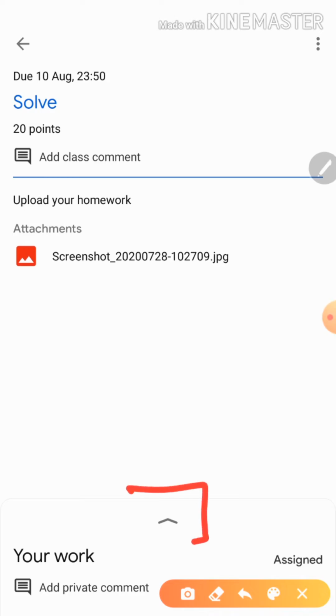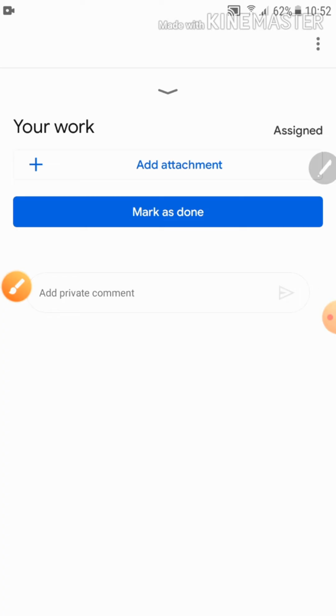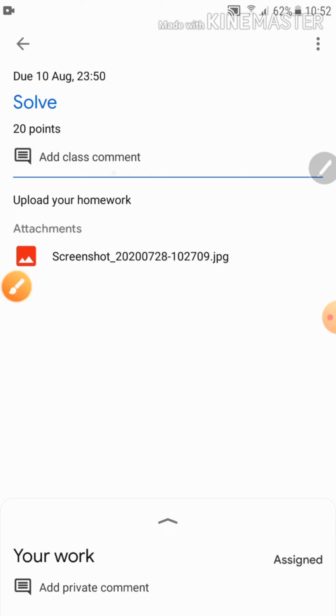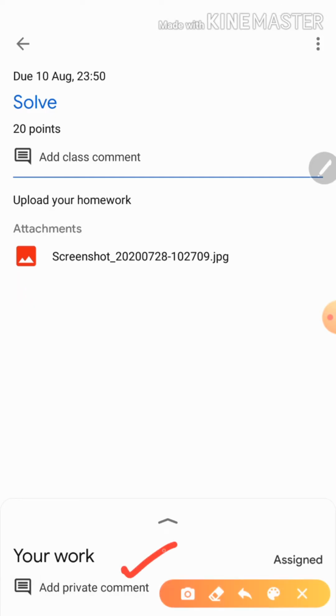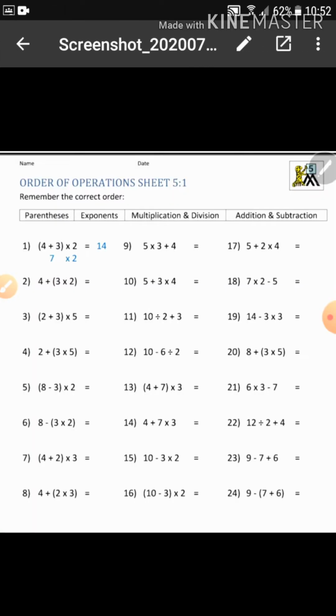So this is a new assignment. Assignment means you are going to hand it in again to your teacher so that she can mark it for you. So just press this button, because this one is for marks, like 20 points. So you need to solve it definitely so that you do not lose your marks. And you can add a private comment if it's hard for you or you have any difficulty.